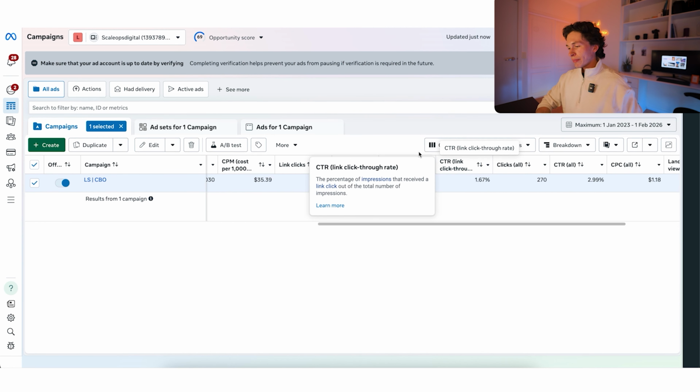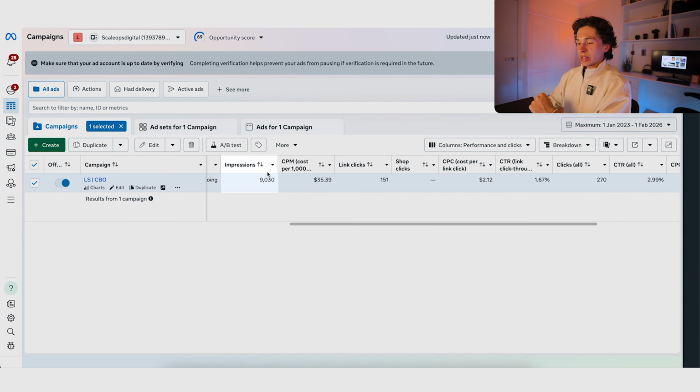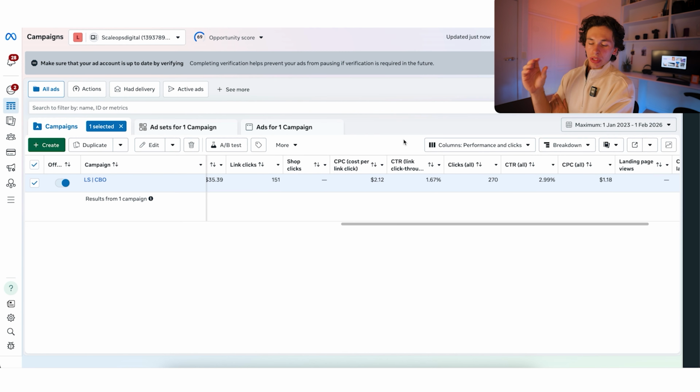Now, link click-through rate is a good metric to know. All it is is impressions, so the amount of times your ad has been seen, divided by link clicks. In this case, we had 9,030 impressions divided by 151 link clicks, which leads to a 1.67% CTR. General rule of thumb, you want to aim for 1% minimum. 1% is going to be the number that you want to try and aim for. I would recommend trying to get to 2% even. Anything between 1 to 1.5 is good, but 2 is going to be great because that means 1 out of 50 times that your ad is being seen is converting to that next step.